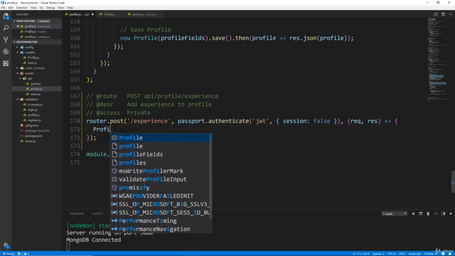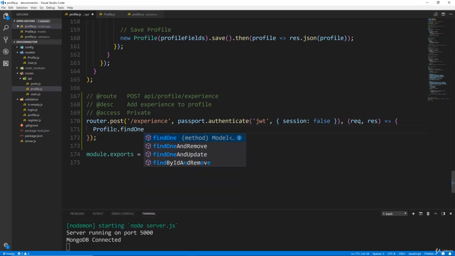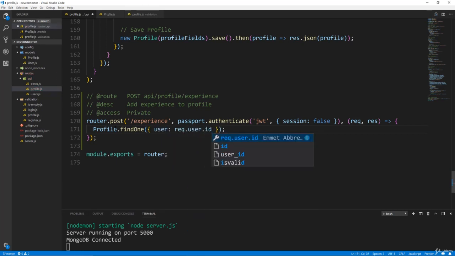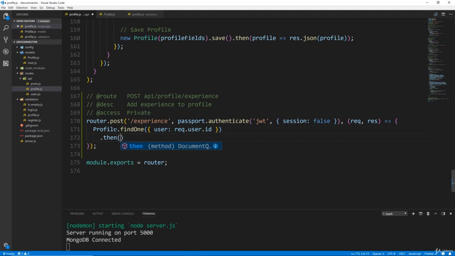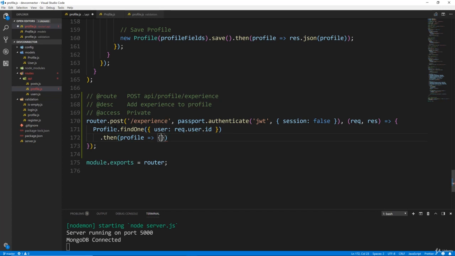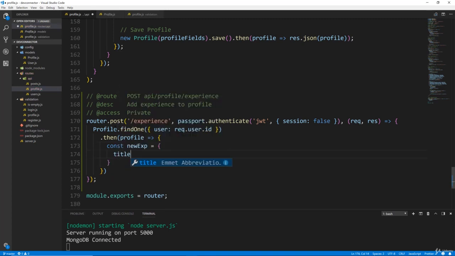But let's first of all just say profile.findOne. So what do we want to find by? We want to find by the logged in user, so we can simply say user and then request.user.id, which comes from the token. And let's do a .then, and in here it'll give us the profile. And I'm just going to create an object called newExp for new experience. And we're going to fill this in, so we'll say title, which will come from request.body.title. Okay, it's all going to come from a form.